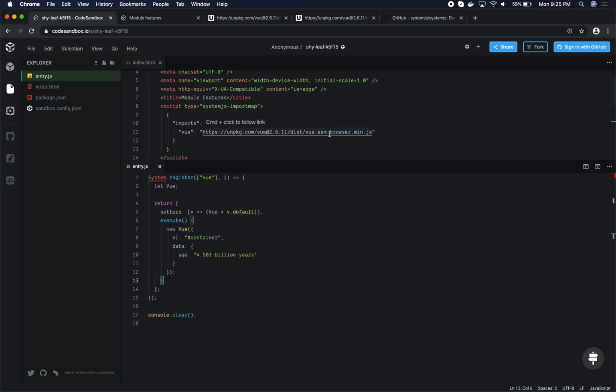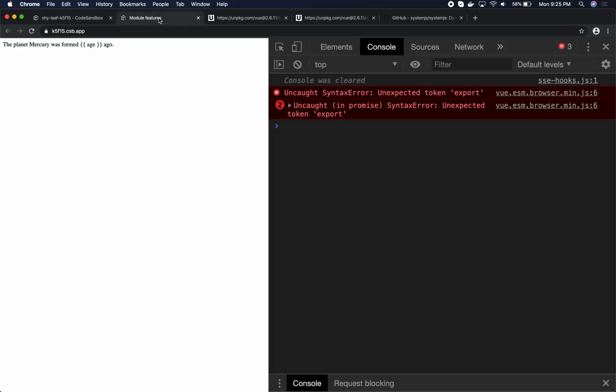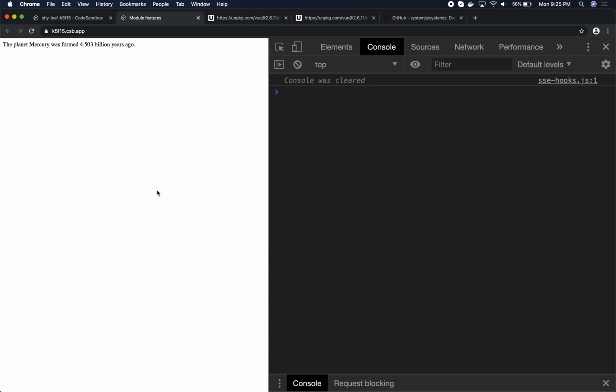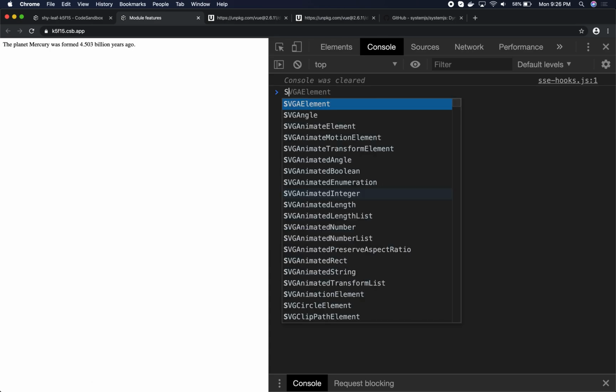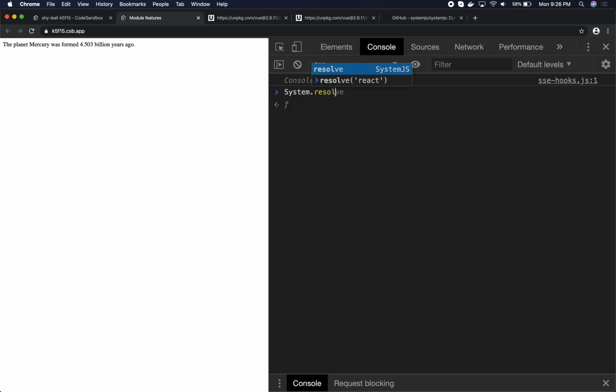What is happening is that our Vue code itself, this Vue library, is a JavaScript module. And like I said, SystemJS does not want to use the ES6 import-export syntax. So I'm going to switch over to a different version of Vue that SystemJS can understand. Let me refresh. Okay, so now it is working. We can see that if we do System.resolve vue, we get the URL for Vue.